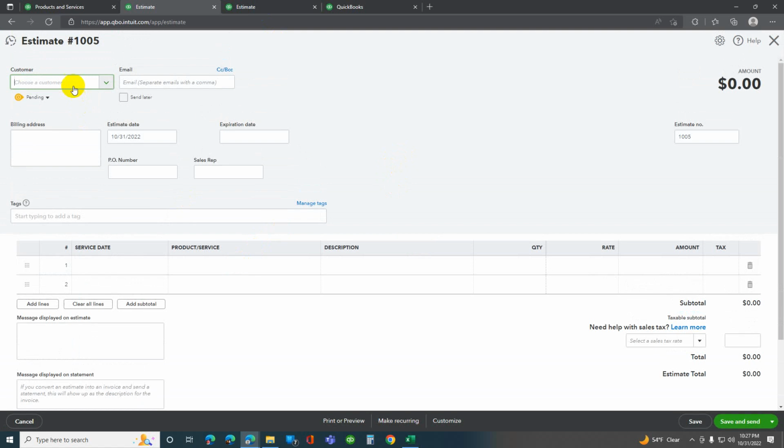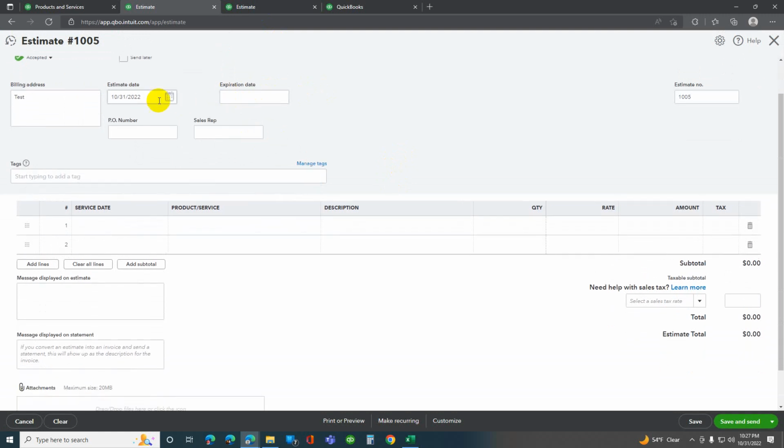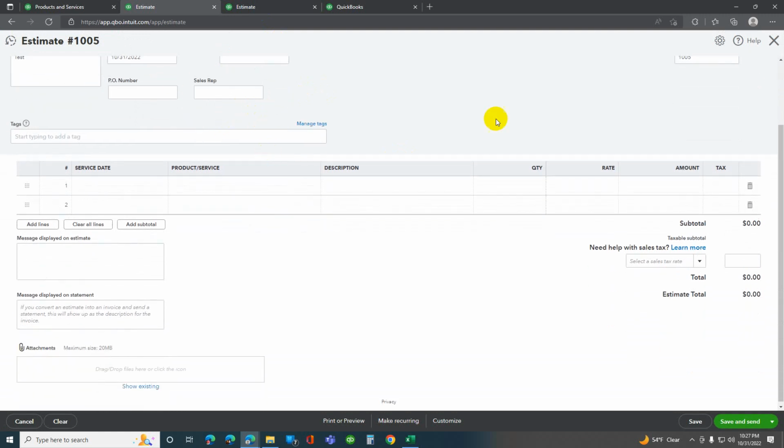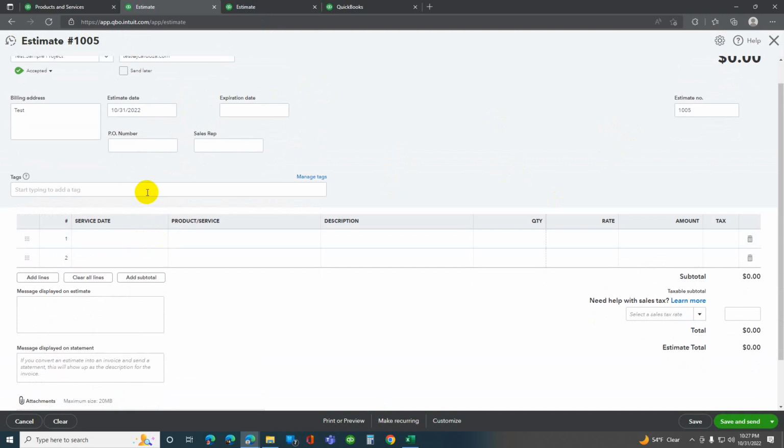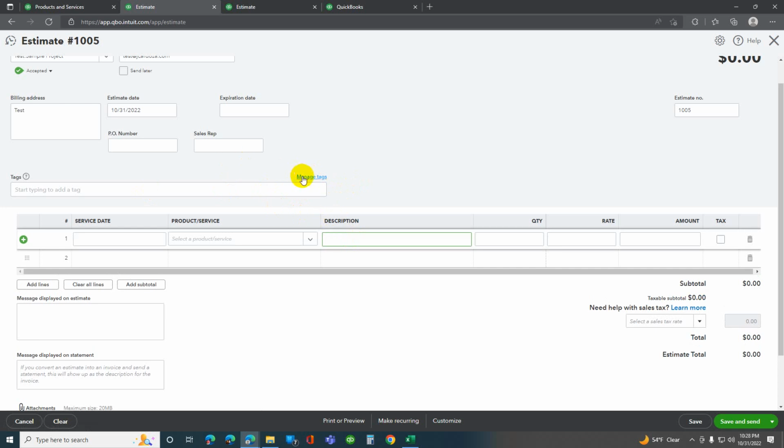So here we're going to choose sample customer. And we're going to say that it's already been accepted. Say I gave him a verbal and it's been accepted. Estimate date, sales rep, all that good stuff you can enter in. Start at the top, work your way down. You can use tags. Tags allow you to do some reports on some specific types of customers, that type of thing. It's similar to what the classes are, but not quite as powerful, but also not as annoying because you're not trying to enter it on each line item or each transaction.